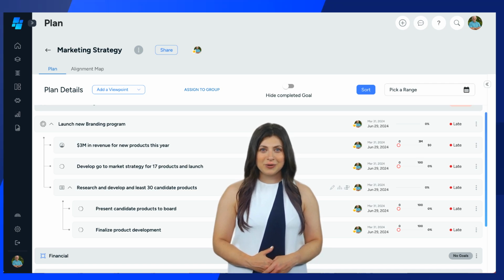Congrats! You've completed the setup for your goal. StratifyPro will automatically calculate progress based on completed actions, projects, and achieving the target. Some key takeaways are: Number 1, you can have multiple goals within a viewpoint. Number 2, actions are best for simpler tasks, while projects are for a collection of related actions. By following these steps, you can create clear and organized plans in StratifyPro to manage your team's strategy effectively.